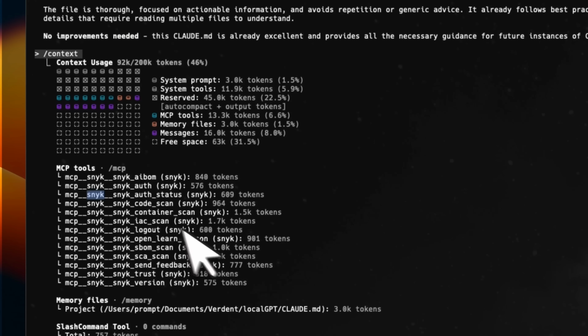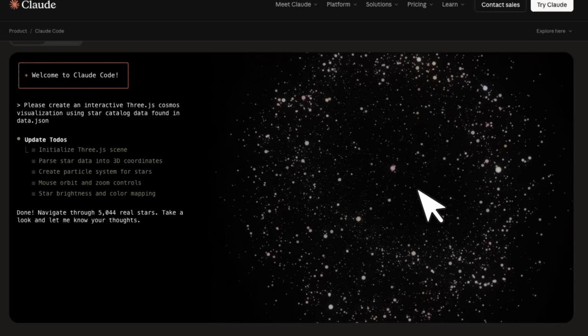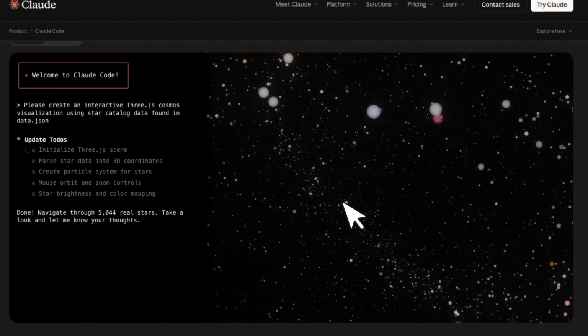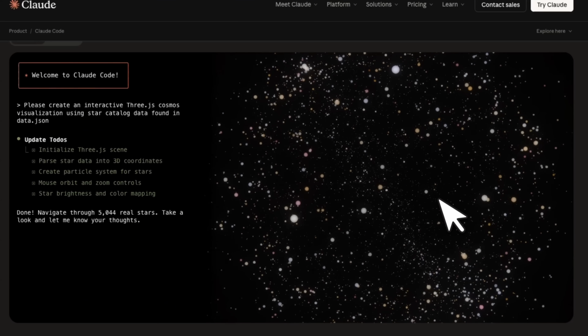And later in the video, I'll show you a tool that can help you find security vulnerabilities in your code base. So we're going to look at all of these new features, and also I'll show you how to think about using Sonnet 4.5 with this new version of Claude Code.